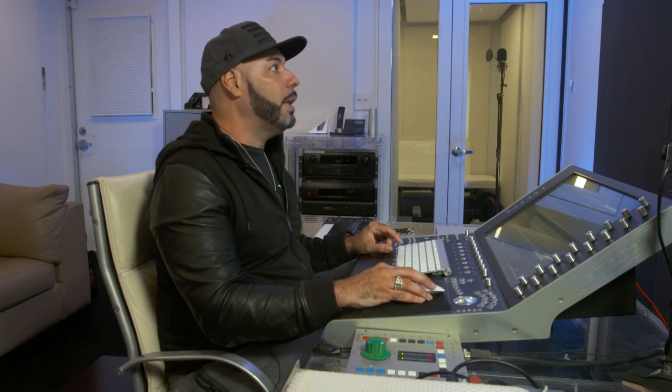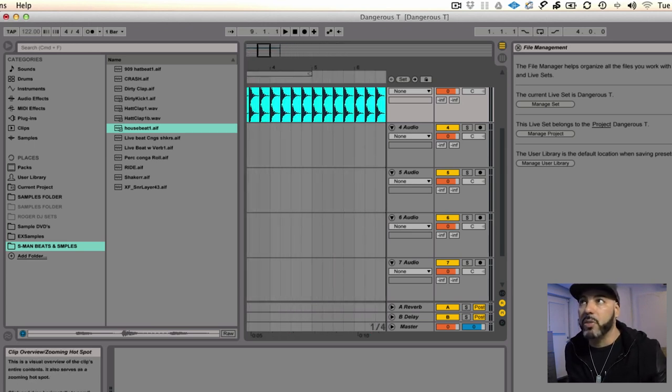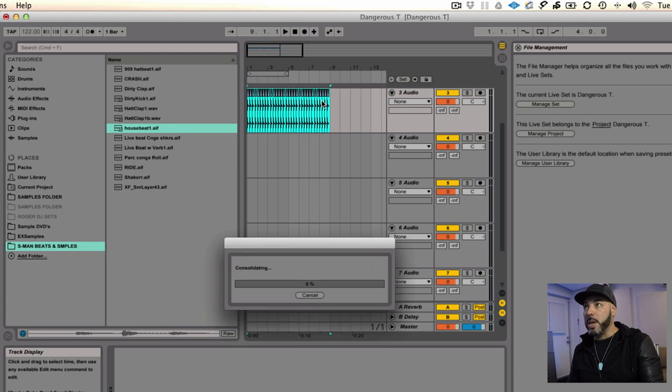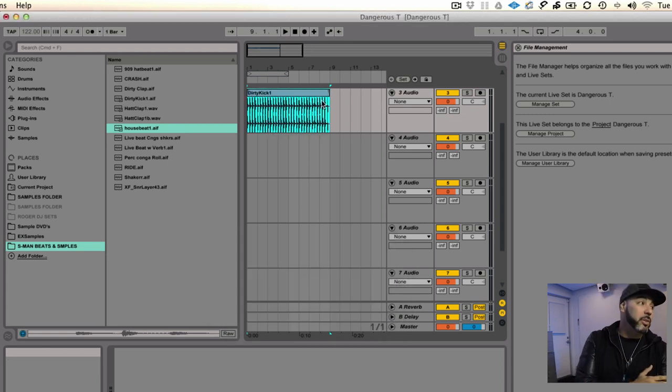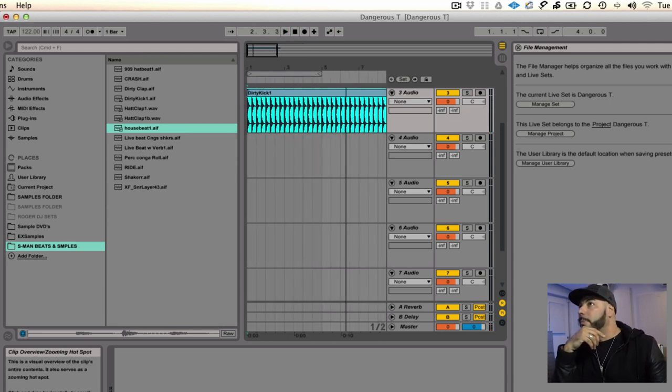So now what I love about Ableton is the fact that it has this feature that allows you to glue this into an 8-bar pattern by simply highlighting it from bar 1 to bar 9, Apple J, and it consolidates the 8 bars. And now you've got a full 8-bar pattern. Okay, so now, you know, I've got a straight kick.